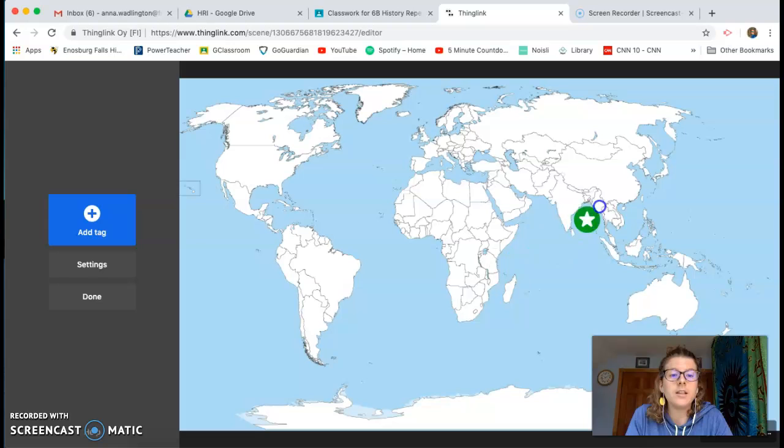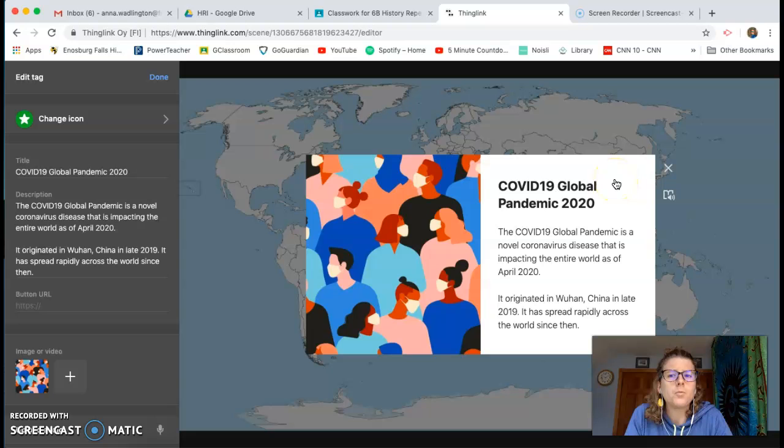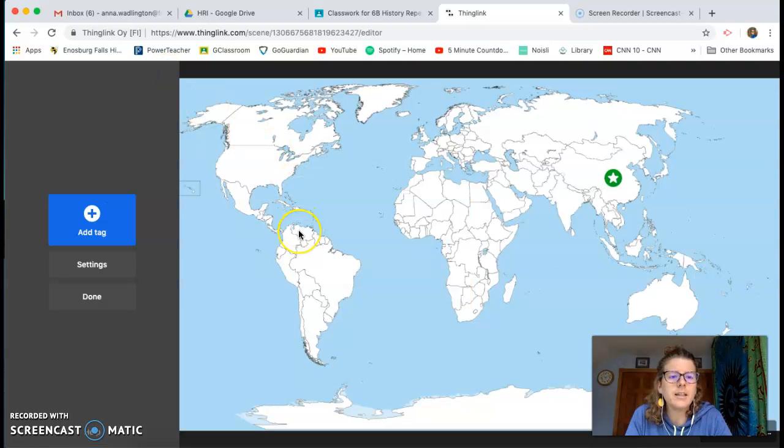You can click on it and move it anywhere on the picture. I'm going to place it right here, just over China in general. Then this will open it up to edit it again or to see what it is. We're going to hit done because we're still in the editing mode. And so then you would add another one.